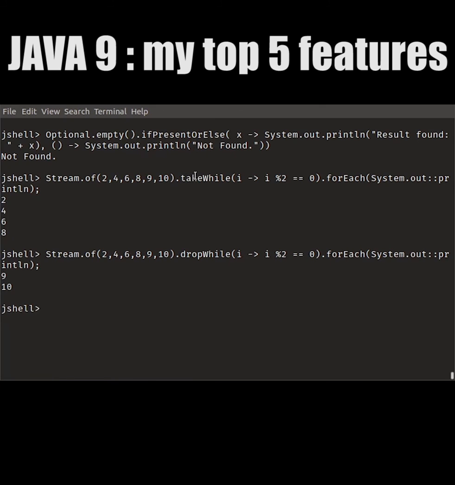The takeWhile acts pretty much similarly to the filter method, but it basically stops to process the stream once the condition is not satisfied anymore. So in this case, as soon as we hit an odd number, the forEach stops processing the rest. Number 10, even if it's an even number, is not shown in the output.